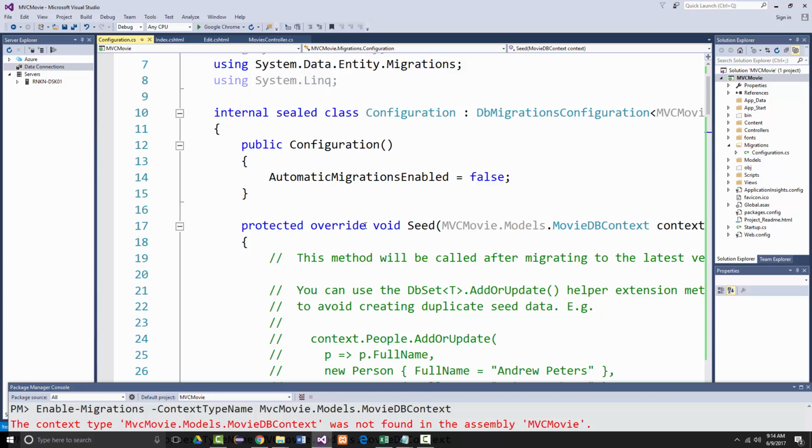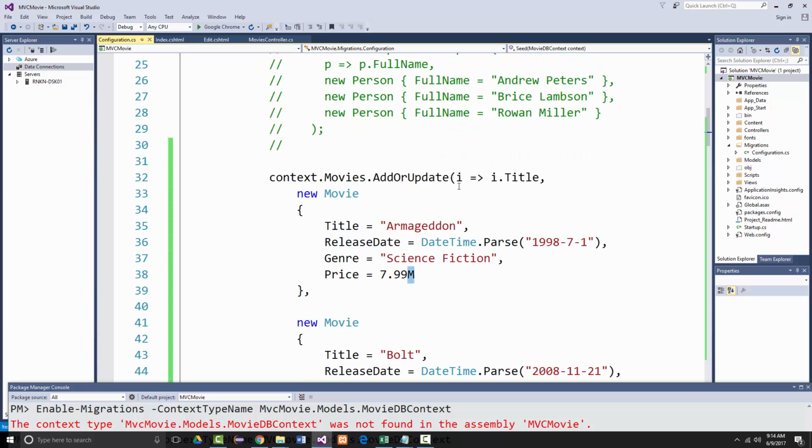Now, the first parameter that gets passed to our add or update specifies the property to use to check to see if the database already exists. So it's checking the title, in other words. And each title is supposed to be unique. So the code that you see right here assumes that the titles are unique. If you manually add a duplicate title, we should get an exception.